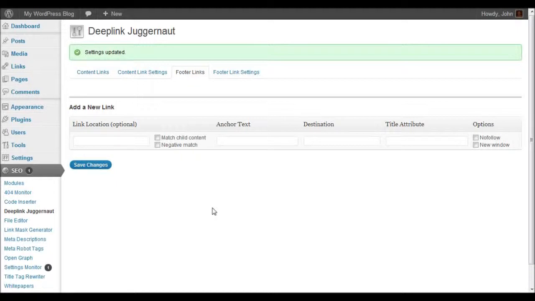So, let's say that I have another post I want to link to. Let's see, I have a picture post that I've added here as an example. Picture of trees. So let's say I want to add a link with the anchor text of trees to my footer. And then I can set the title attribute and the nofollow and new window checkboxes just like before on the Content Links tab. Now you'll notice that there is a new section on the Footer Links tab that is not present on the Content Links function.